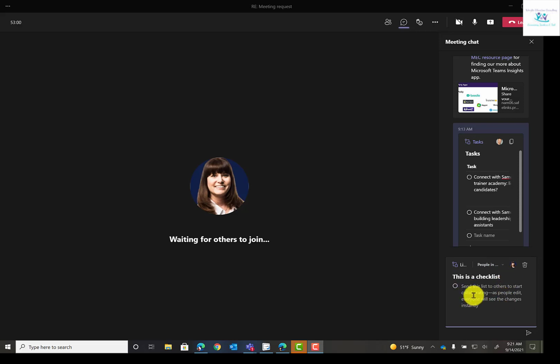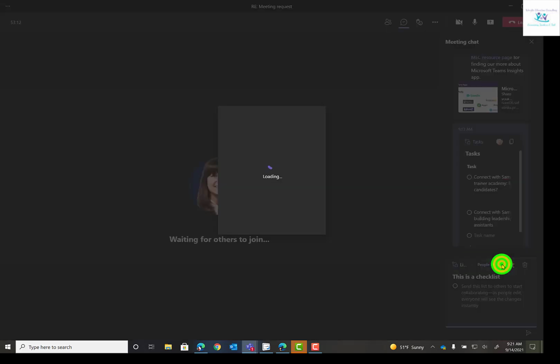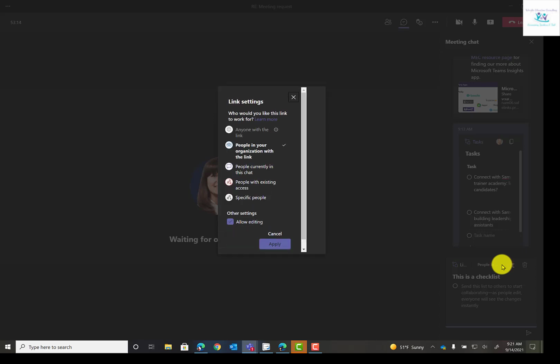So I've just created a blank checklist. I've called it "This is a Checklist." And up at the top, it says people in, and there's a drop down arrow. It's really hard to see. It's very small. But if I click where it says people in, then I can choose to whom I am sharing this checklist.